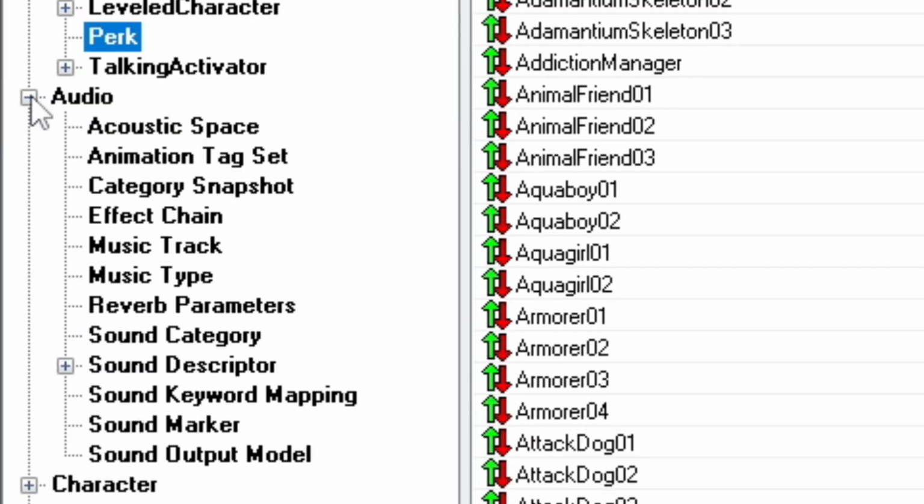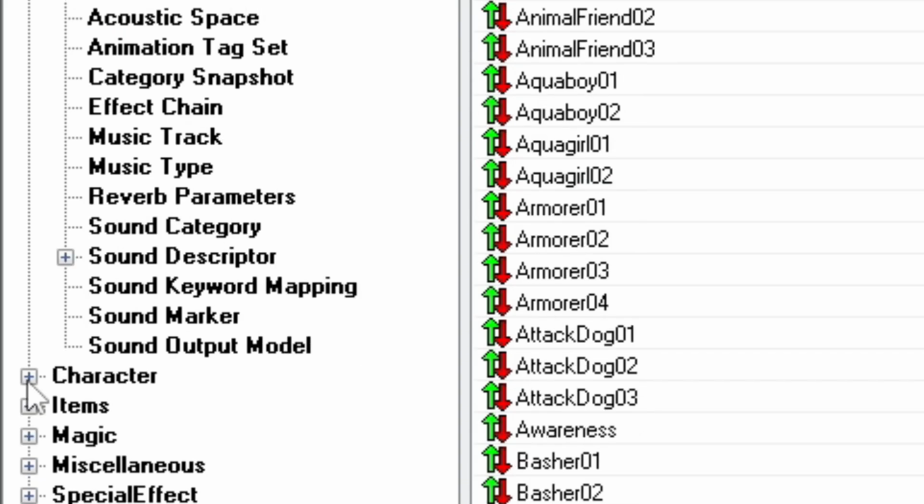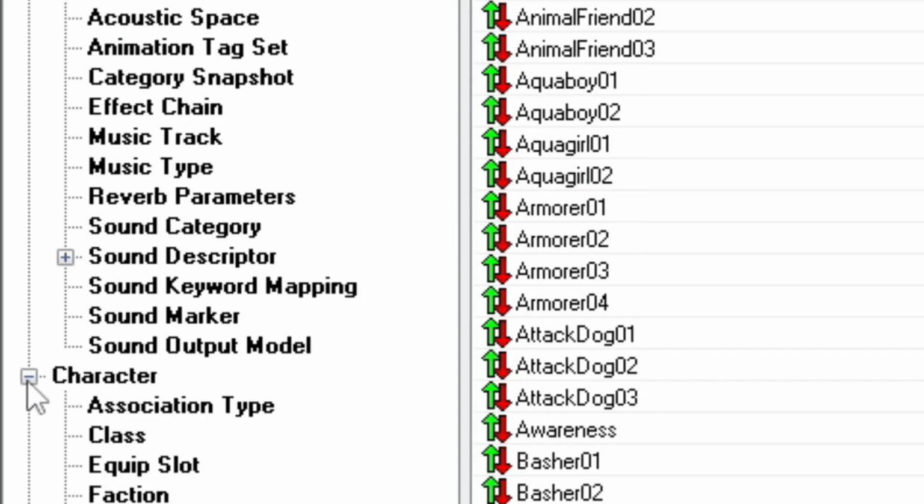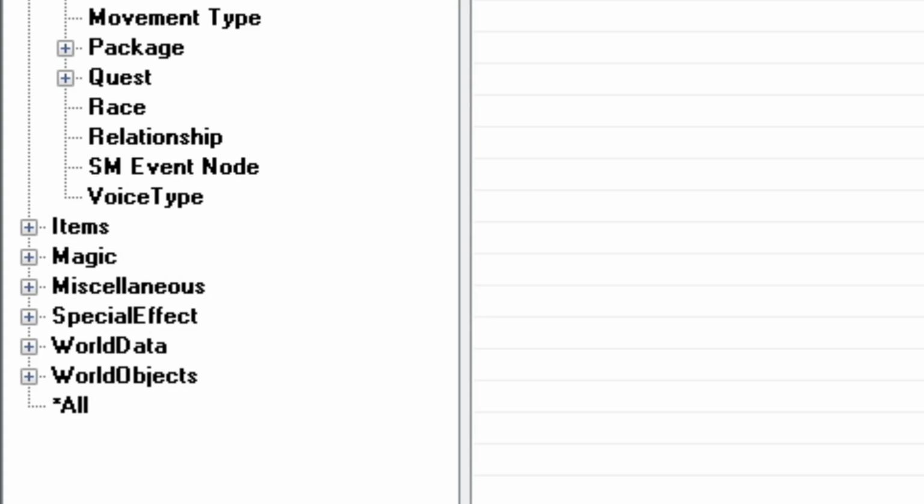Then the next one is audio. Here we have everything regarding audio. So music tracks, music types, we have the sound markers and whatnot, everything regarding that. In character, we have things like the factions, the relationships, the AI packages and whatnot, equipment slots. All these kind of things are also here listed in character.